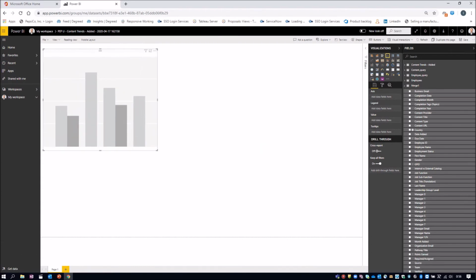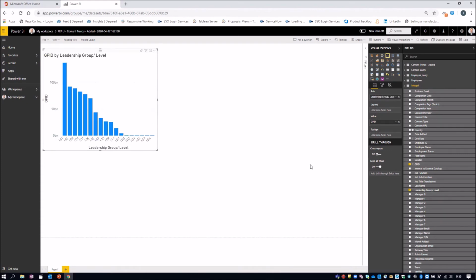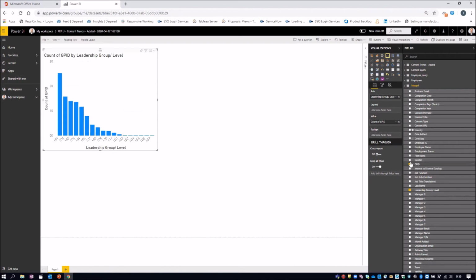In order to do that, let's go and choose GPID. So that's going to be a value, and then leadership group level. We see the numbers in here, so these are billions, and actually the reason is because it's just summing the GPID value of that level. We don't want the sum, what we want is the count of distinct GPIDs, so the number of people we have. And what we see in here are different columns now.